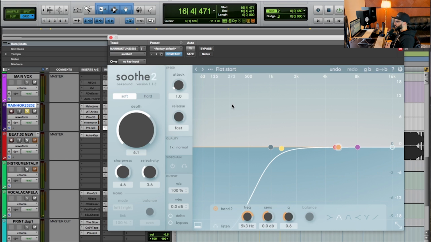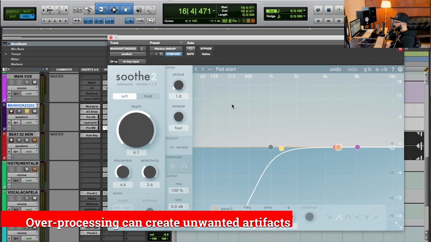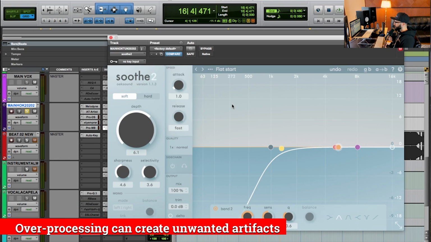So as you can see, it's obviously too aggressive, like I said. It's creating some artifacts. I'm hearing some clickiness and all that. Definitely don't want that. This is too much, right? But we need to do this to first set it up.